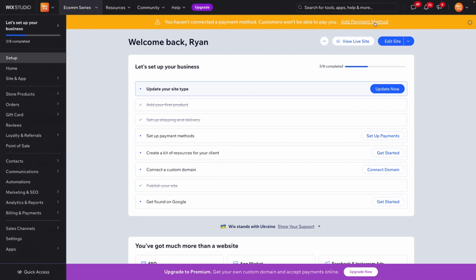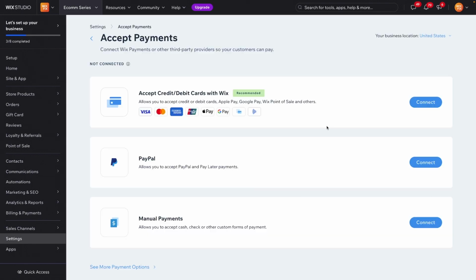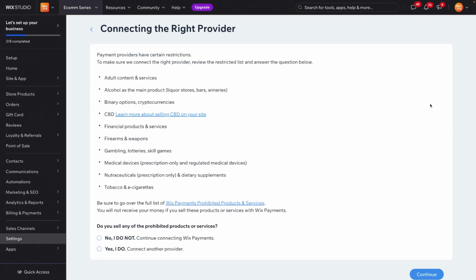So you can either click add payment method, or you can come down to settings and go to accept payments. Here you will have a few different options. The first one being accept credit and debit cards with Wix. This one is definitely something you want to set up, but I would also recommend setting up PayPal as well. So create a business PayPal account and also connect it here. But for now, let's just go ahead and start with the credit and debit with Wix. So we'll go ahead and press connect.